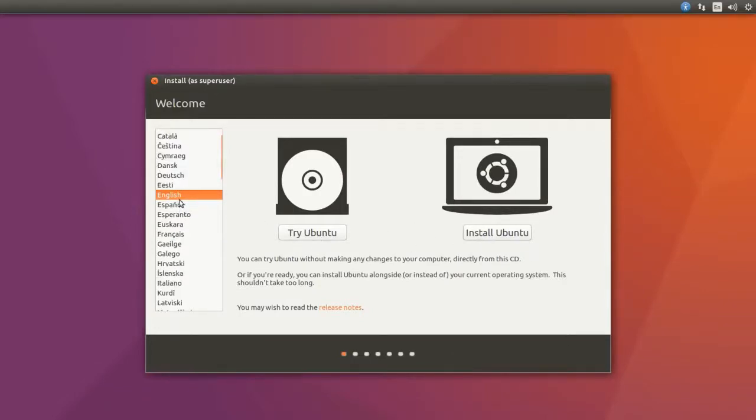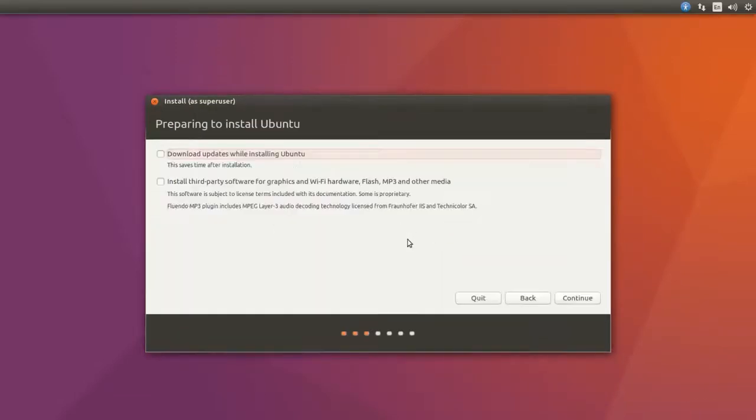Just choose your language on the left hand side. I'm using English, so I'll press install. You can tick the download updates while installing Ubuntu if you're connected to the internet, which I am, so I'm going to tick that, and install third-party software for graphics, Wi-Fi hardware, Flash, MP3, and other media. This is often a good option because it will install some drivers which you may require, so I often tick that as well, but it's up to you. Okay, continue.